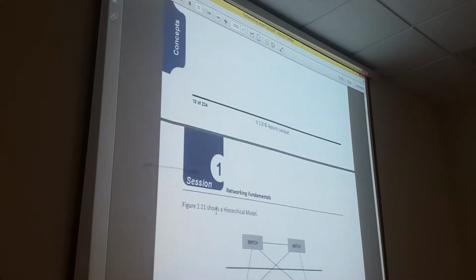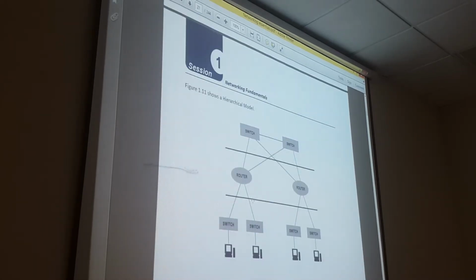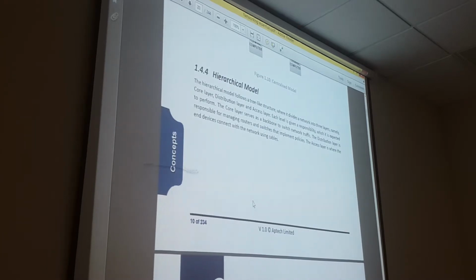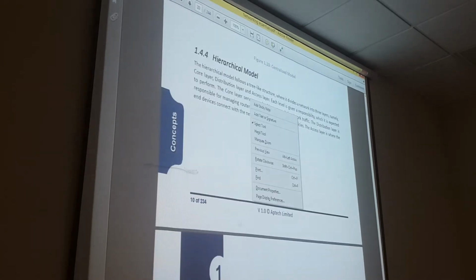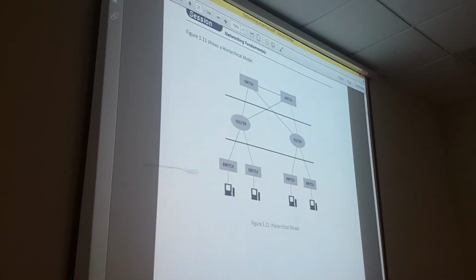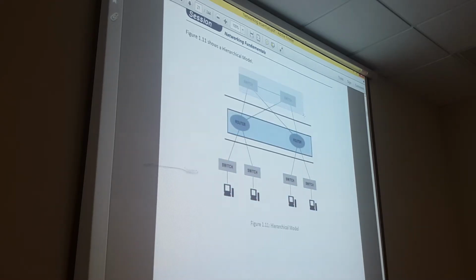So basically you have core layer, distribution layer. This is core layer. And this is core layer, distribution layer and access layer. 3 layers. Come again, sir? Access layer, distribution layer, core layer. Core.